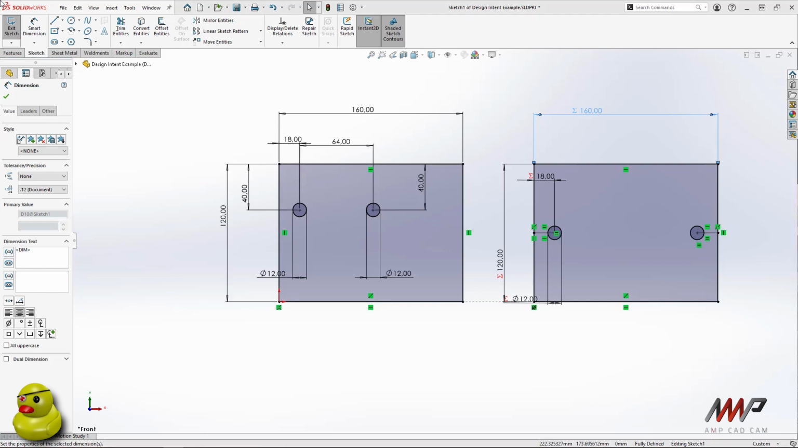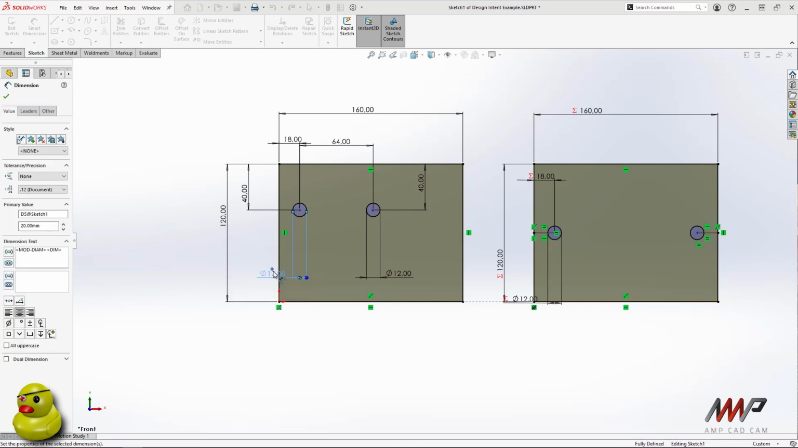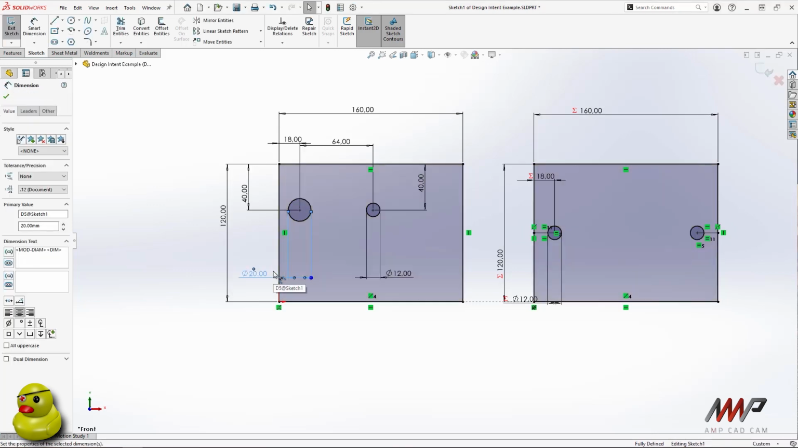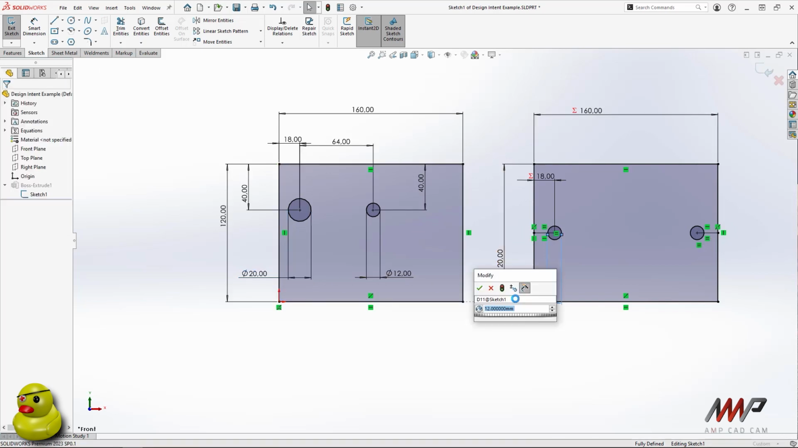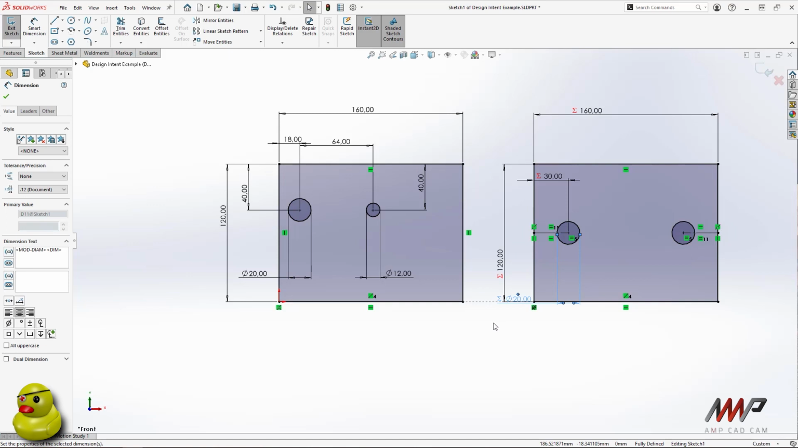We can also use equations to capture the intent of our design. Let's say, for example, we want the holes to be 1.5 times their diameter from the side of the part. If the intent of our design has not been captured, no changes will be made when we change the diameter of the hole. However, if we used equations to accurately capture the intent of our design, updating the diameter of the holes will automatically ensure that the rest of the part is also updated.